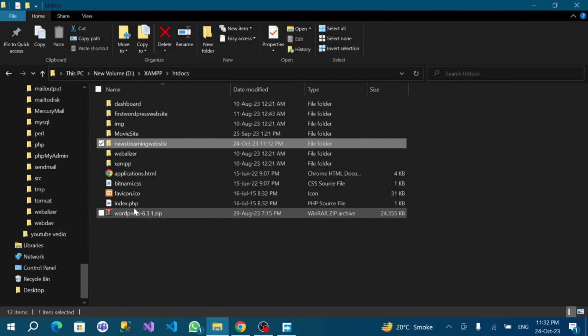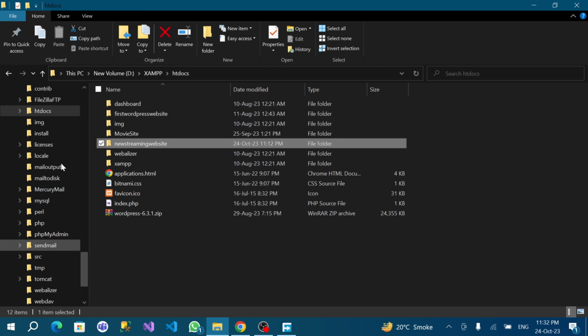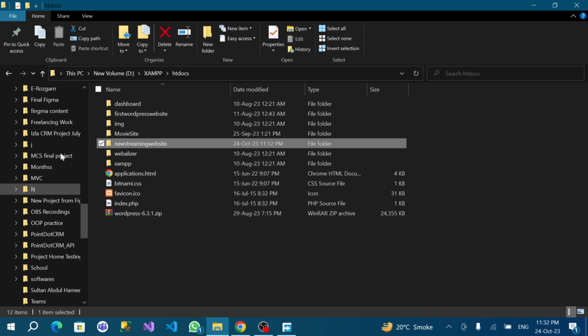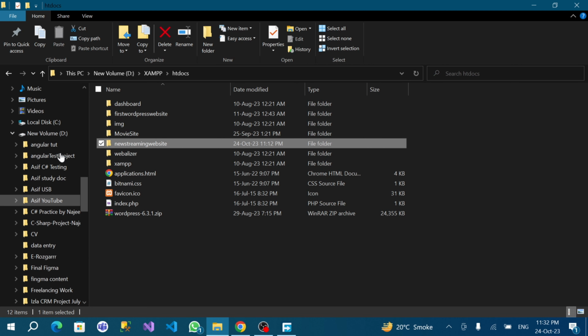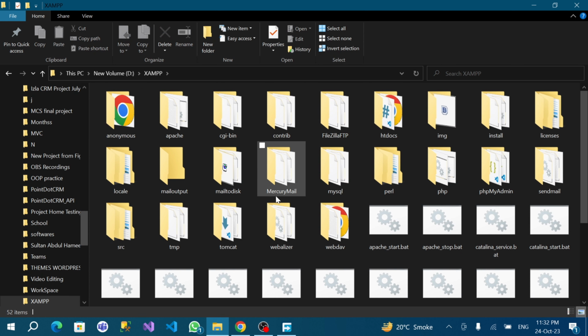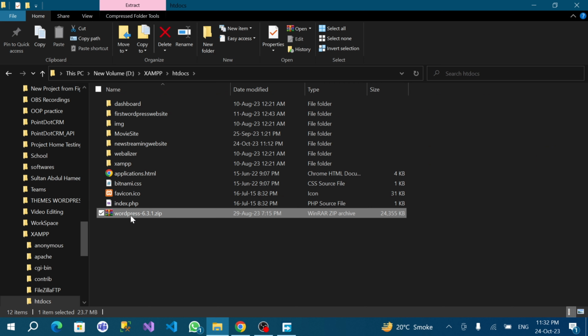After downloading both the software, we go to the directory where XAMPP is installed. Here it is in D drive, where the XAMPP folder appears. Click on XAMPP, then htdocs, and paste the WordPress zip file which we downloaded earlier. Unzip here.